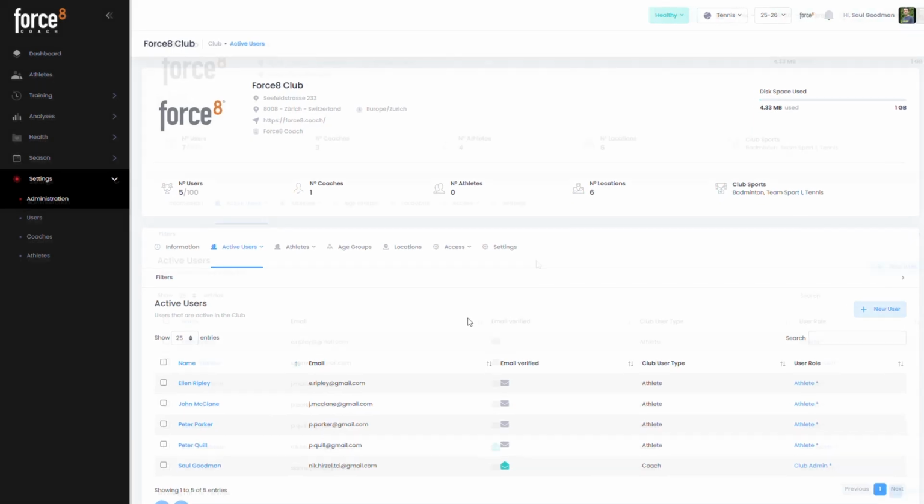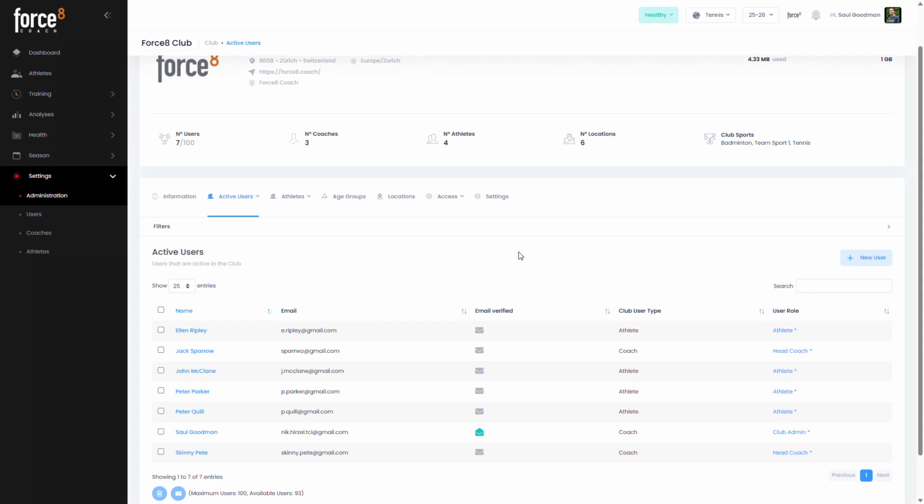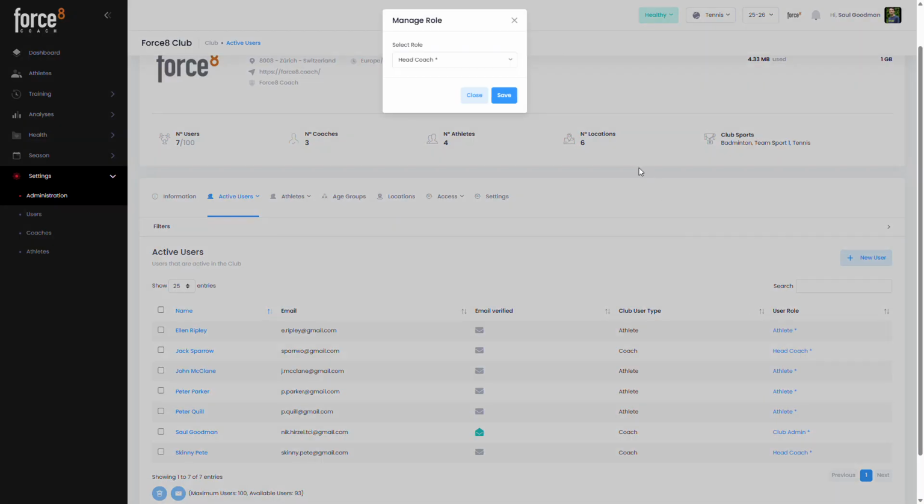Repeat the same step for all your coaches. In the user role column, you can see the role assigned to each user. At the beginning, there are 4 different standard roles with different permissions available for coaches and 1 for athletes. You can find out more about roles, including how to create your own roles, in the second admin video, Create Your Own Roles. You can easily change a user's role by clicking on the name of the role.